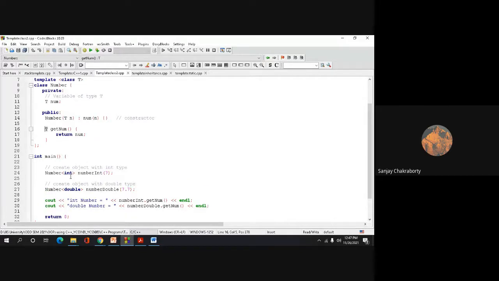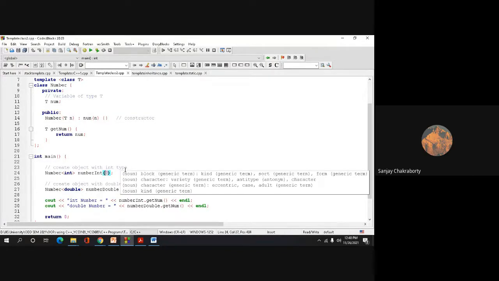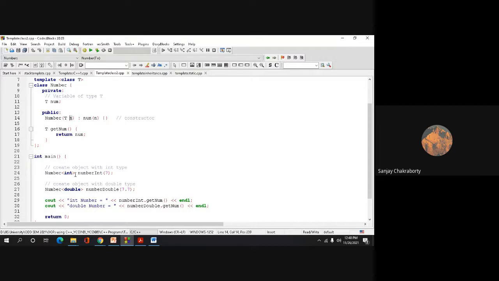So first, within the main method, we have to create the object of this class Number, and while we are creating the object, automatically this constructor call will be made, right? So here we have written the class name, followed by the type name, then number int. Number int is actually an object name that we are using, and along with this creation, the corresponding constructor call will occur. And here we are passing 7 as an argument, which is also integer type. So all the T will be replaced by int during this call.